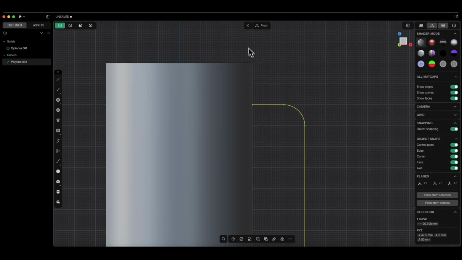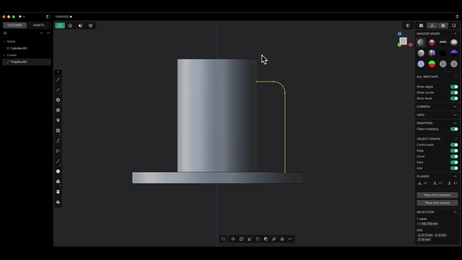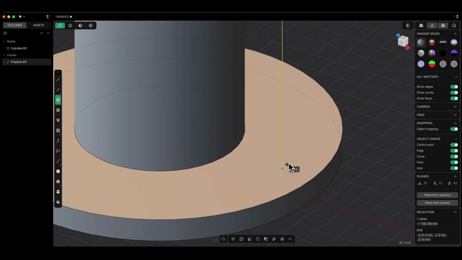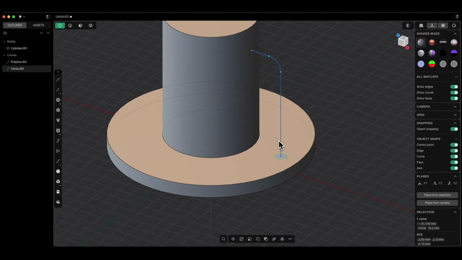Now close the temporary construction plane and let's create a sketch that will sweep along the path we just made. Select the circle tool. For the center point, choose the end of the line you just drew. Press Tab, enter 10 for the diameter and press Enter. Now we'll sweep this sketch along the path to create a solid. Switch to face selection and select the face of the circle.